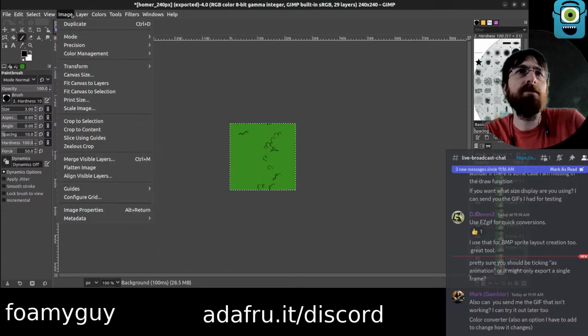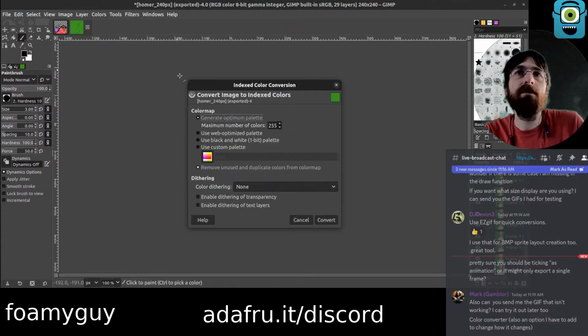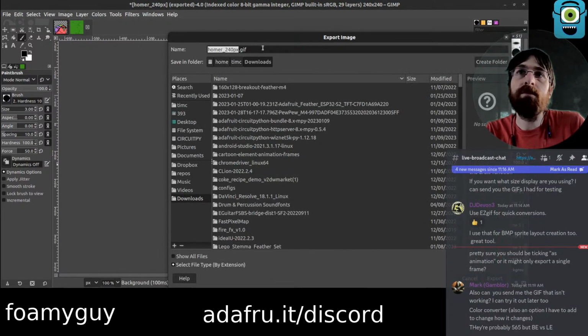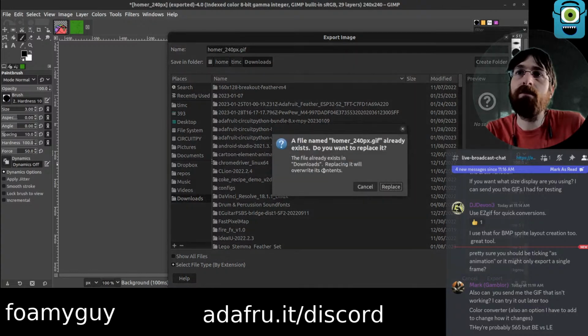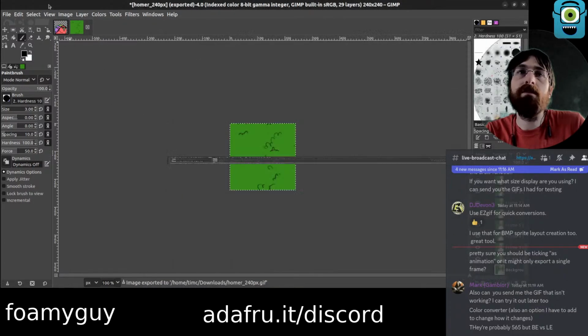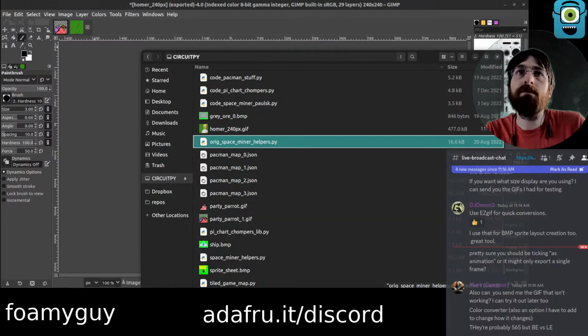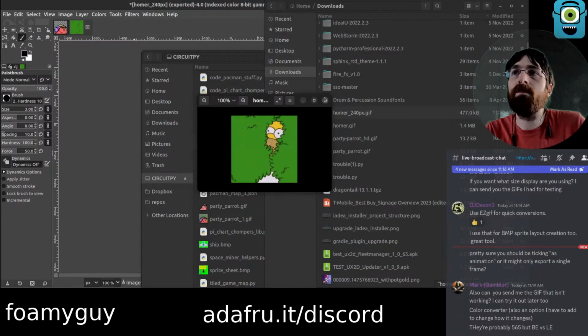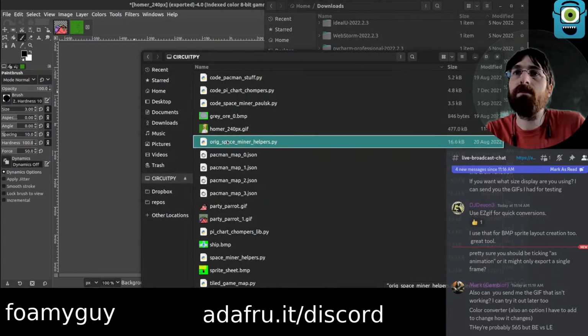Let's rearrange. Oh, hold on. Maybe we don't. Okay, hold on. Back to indexed. Go to here. It's to be indexed, I'm pretty sure. Animation. Alright, let's try this one. 477 kilobytes.